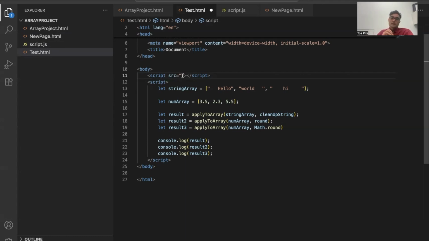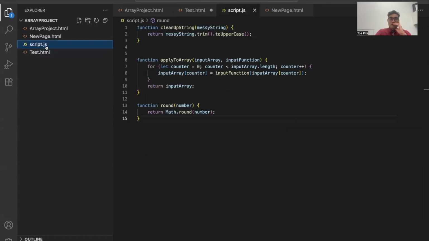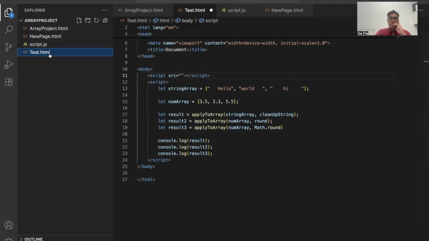So rather than saying, here's the exact location on the computer, it's like giving directions from where you are. So we're in test.html. If we want to get to script.js, where is it in relation to us? Well, we are in the same folder. So if we are in the same folder, then we can just say it's in the same folder as us.